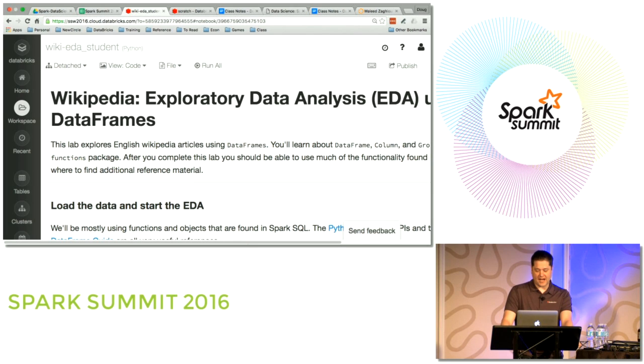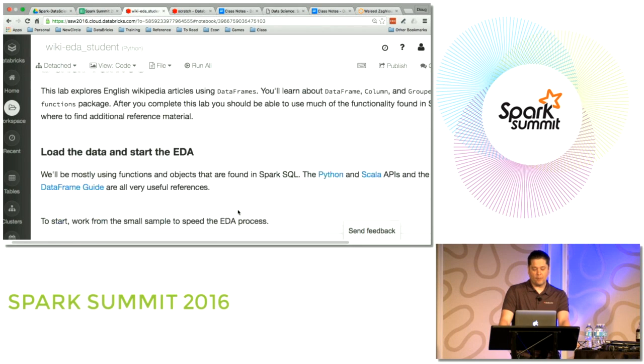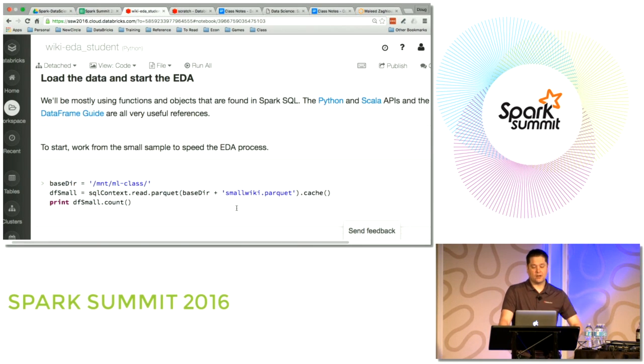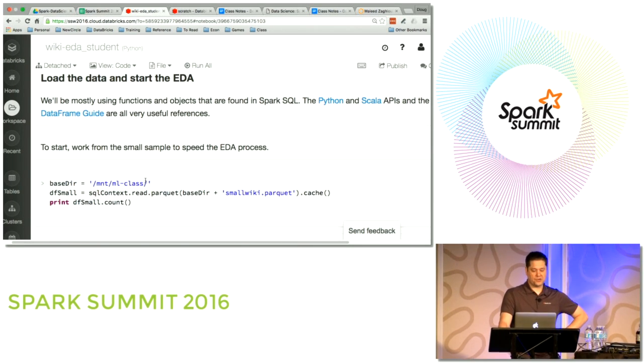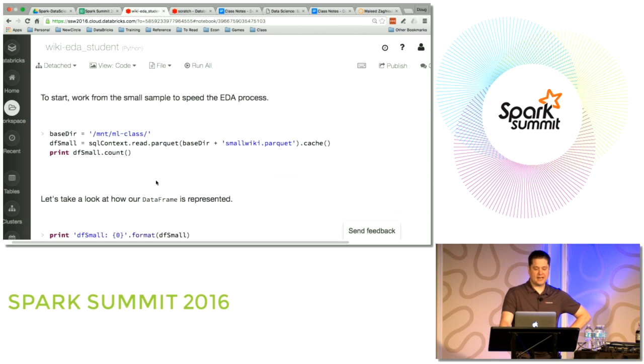So here's what we've got. We have loaded some Wikipedia data onto a shared drive. And what we want to do is load the data and do some exploratory data analysis using data frames. So step one, I've got to read a Parquet file as a data frame. So notice the API here, SQL context.read.parquet, and the path to the Parquet.